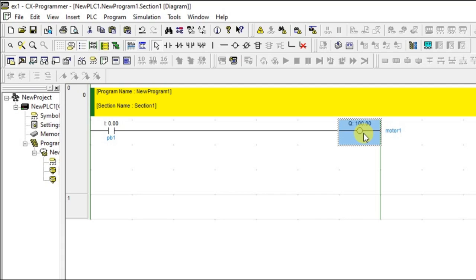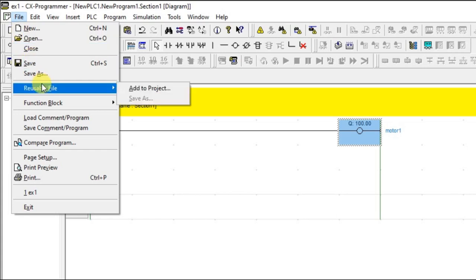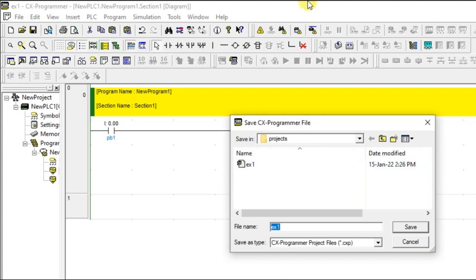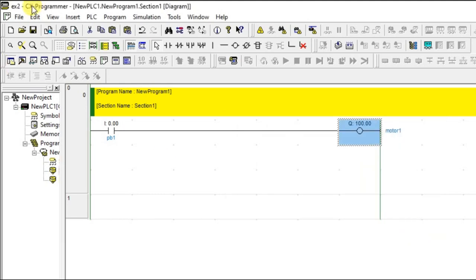I'm going to turn on this motor using one open contact. So let's save the file. I'll show you how to save the file. It is already saved, so I'm going for the save as option. Here you can give the name, and you can see the programming file extension will be CXP, which is CX Programmer. Just save it, and you can see the project name over here.